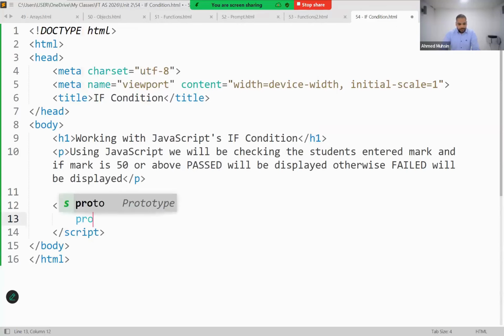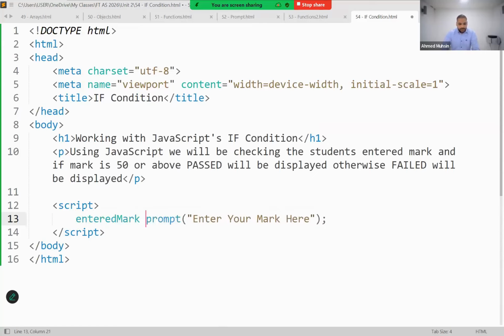So I'll say prompt, enter your mark here. And whatever value the user enters here, I'm going to assign it to a variable entered mark. Let enteredMark be equal to the prompt, enter your mark here.